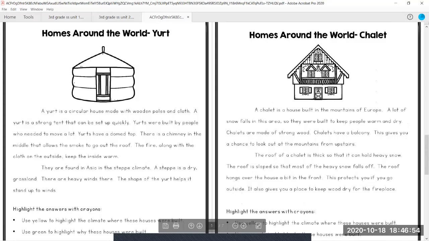A chalet is the next kind of house that we're going to learn about. A chalet is a house built in the mountains of Europe. A lot of snow falls in this area, so they were built to keep people warm and dry. Chalets are made of strong wood, and they have a balcony. This gives you a chance to look out at the mountains from upstairs. The roof of a chalet is thick so that it can hold heavy snow. The roof is sloped so that most of the heavy snow falls off.